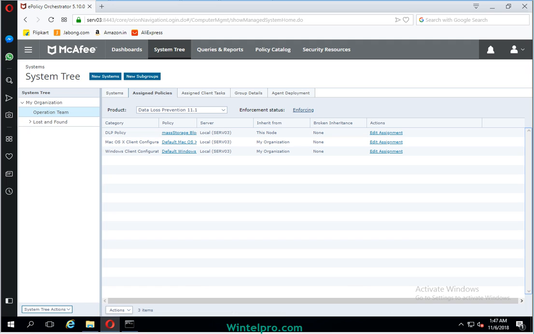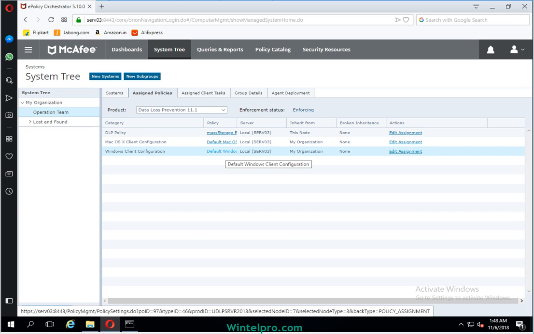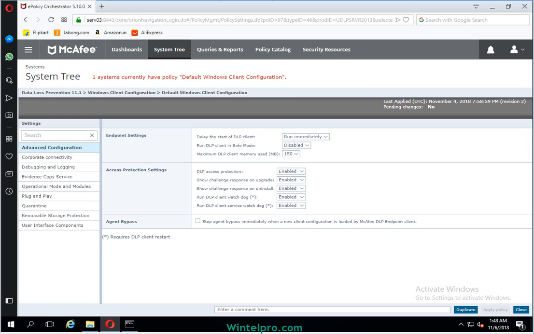So the policy has been applied on the operation team. And in the second option, Windows client configuration, you need to make a few changes over here. We'll see what kind of changes, because it is just saying what kind of settings are related to the DLP device control policy or device product. So I'm just going to see a few of the settings.